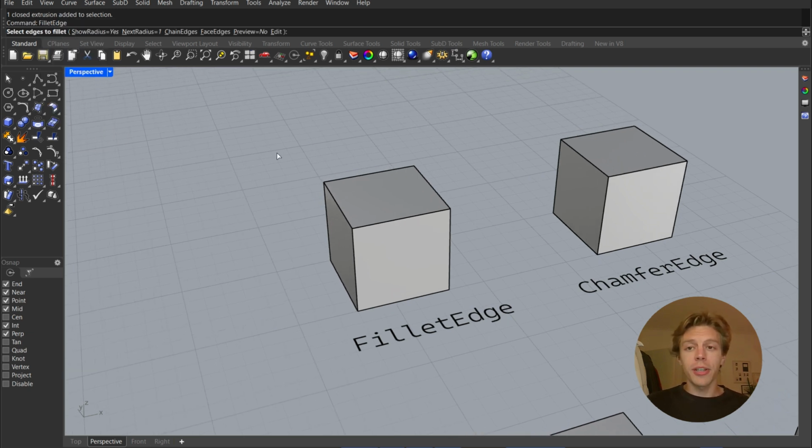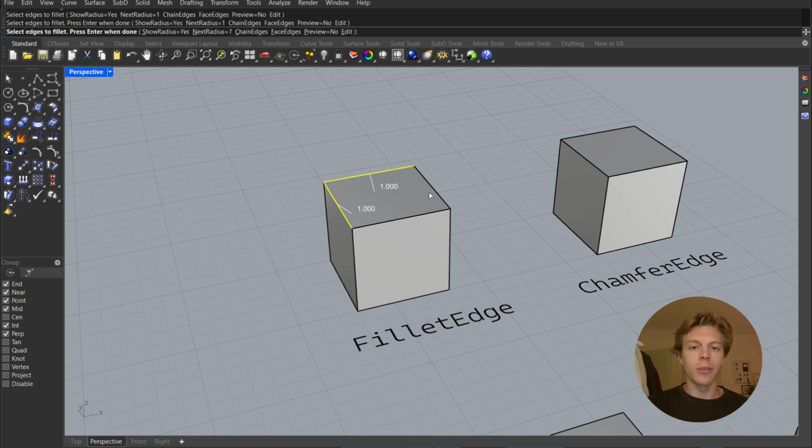With fillet edge, it's very precise the way that you do things. So it is asking me to select edges to fillet. It also has a few options in the command line here. So next radius now is 1 millimeter, which in this case will work. So let's just try it out. I'm going to select this edge, and it works a little bit different from the fillet command on its own, that you can select directly more edges at once to do the filleting of the corners.